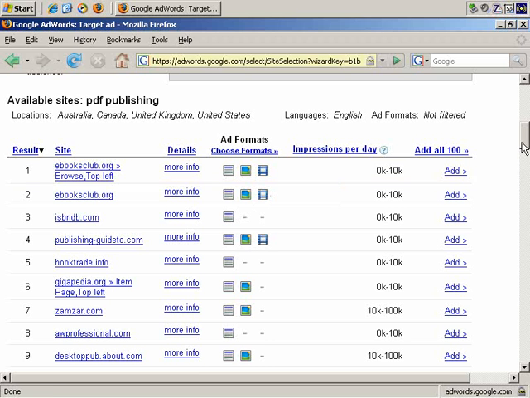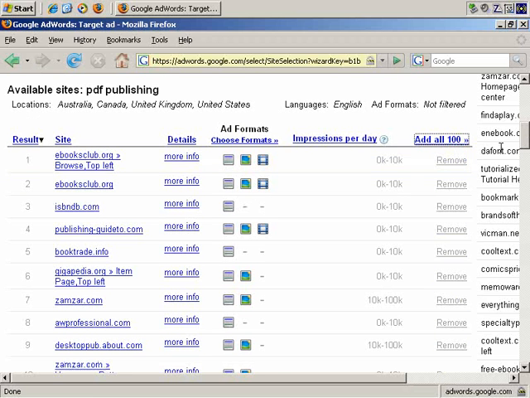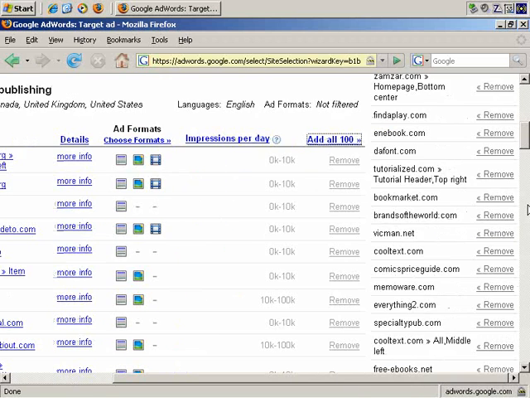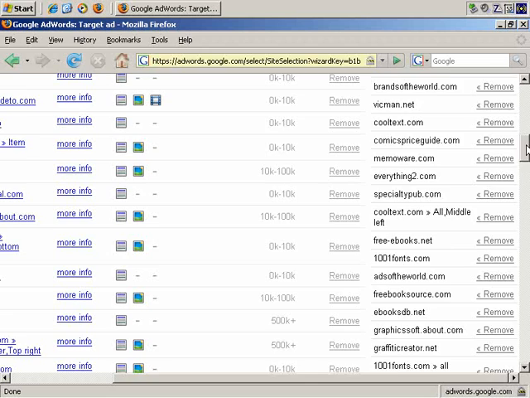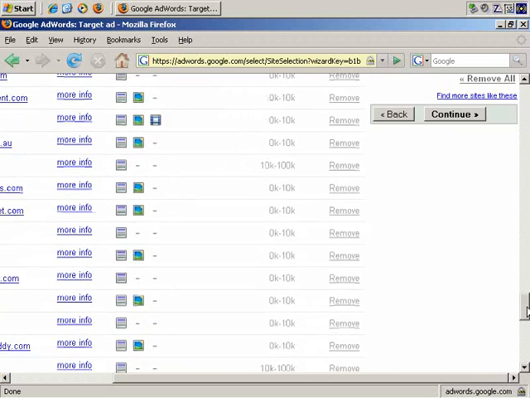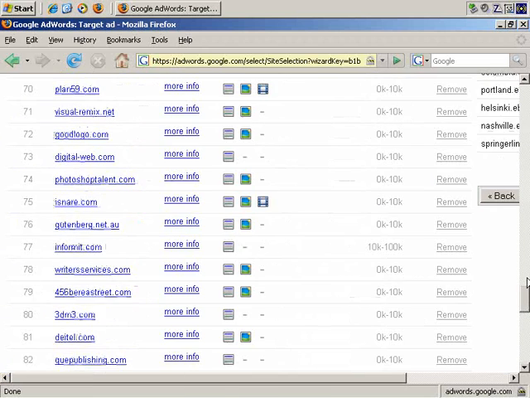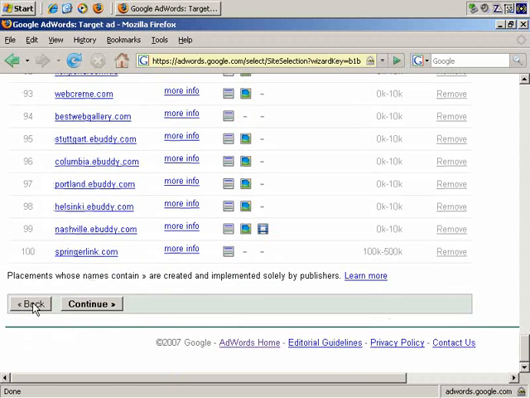And to make things easy, I'll just add all 100. So they're over here now. Okay, that will do. And let's find the Continue button. It should be down here, bottom left. There it is.